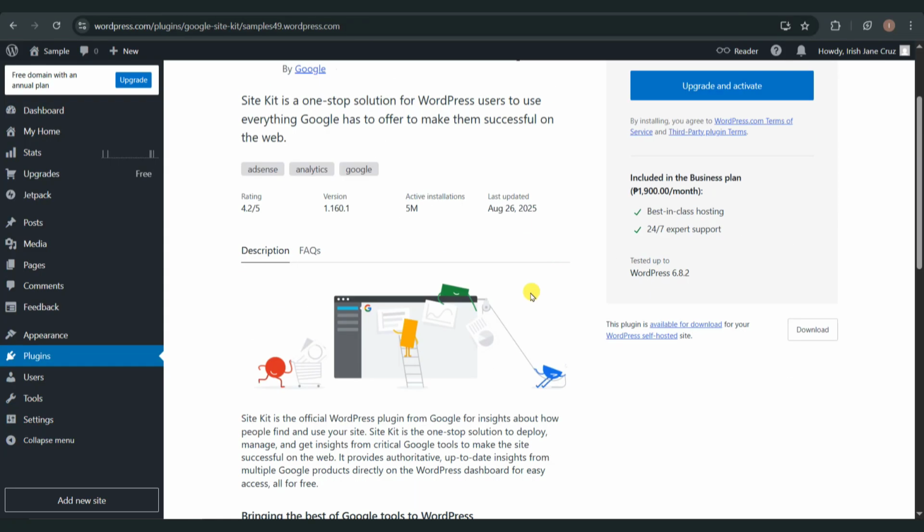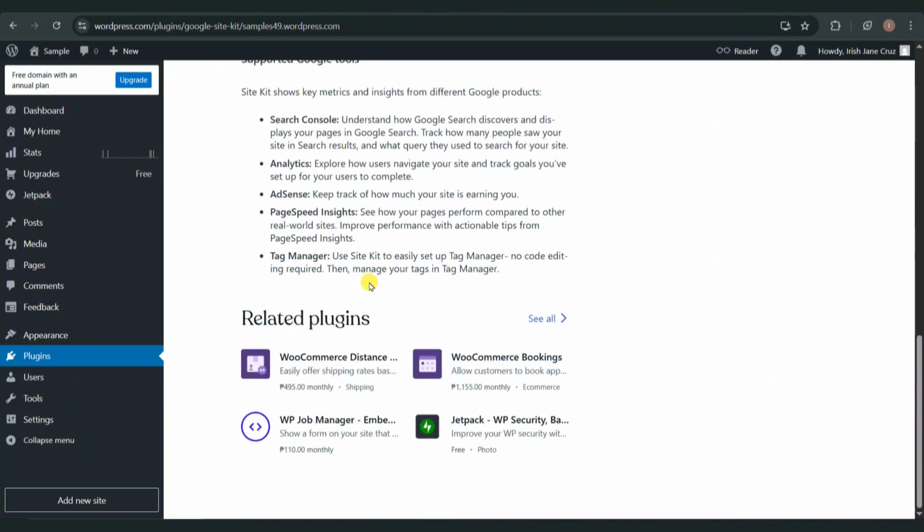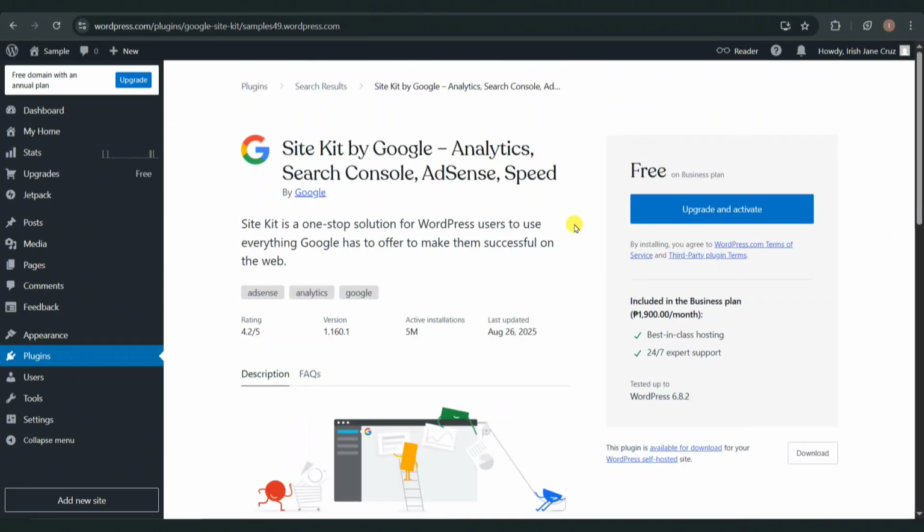screen. So make sure to avail the business plan on WordPress and you'll be able to install the Site Kit plugin for free. So once you have installed it, go ahead and activate it. Follow the setup wizard to connect your Google Analytics account, and that is how you can basically install Google Analytics Manager in WordPress.